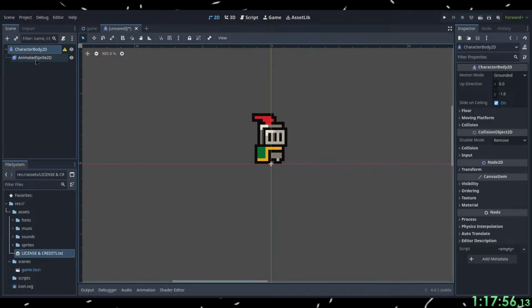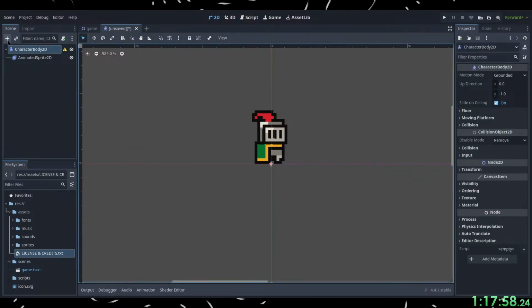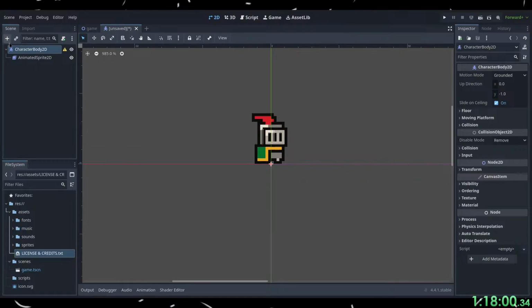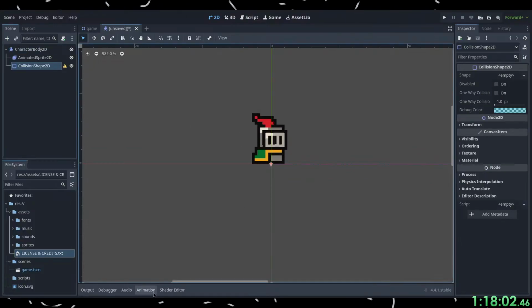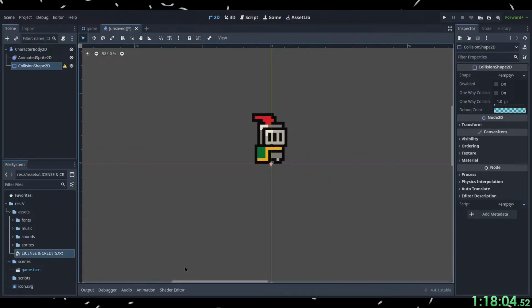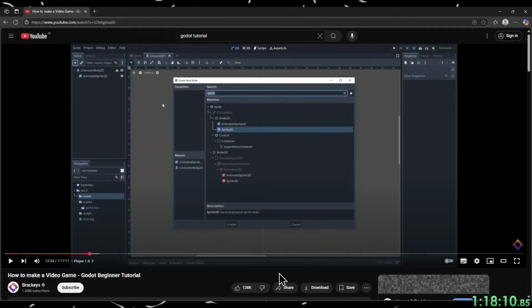And let me try one more thing. If I select the character body, whether it'll put it correctly. Okay, it did. Now there's another error. Collision shape. I did pick the right object, right?